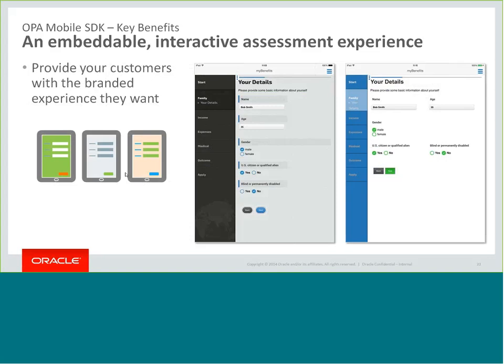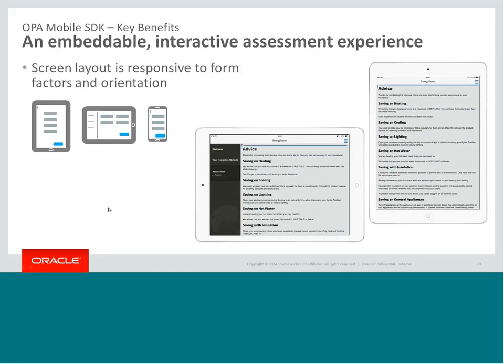You can also completely customize the branding of the app and change the navigation experience. There's a full set of documentation on how to use the CSS to do this. And you can see here an example of changing the button styles, changing the appearance of the navigation pane, making it narrower so that you get more usable real estate here. So that's all possible with the mobile SDK.